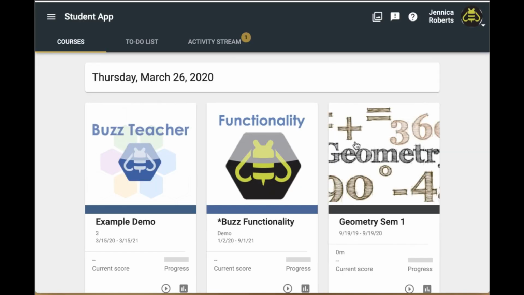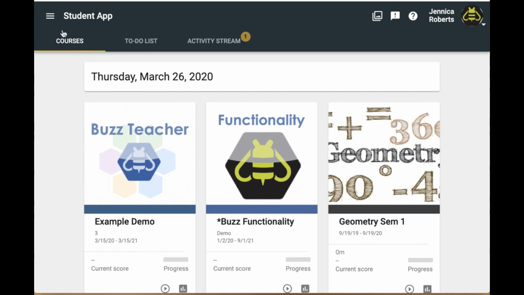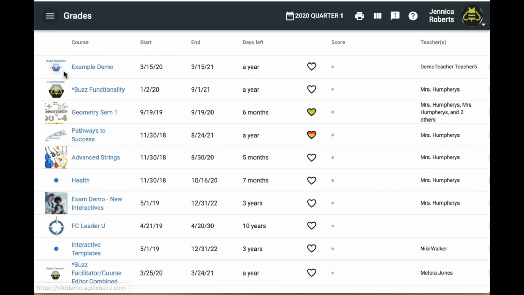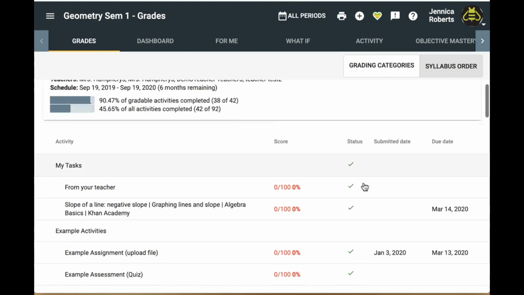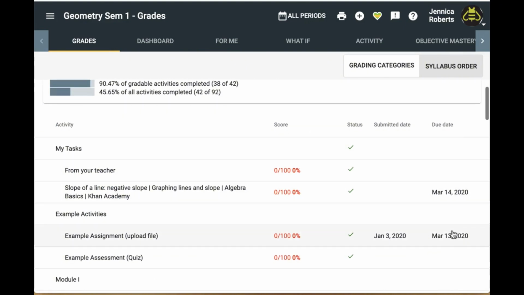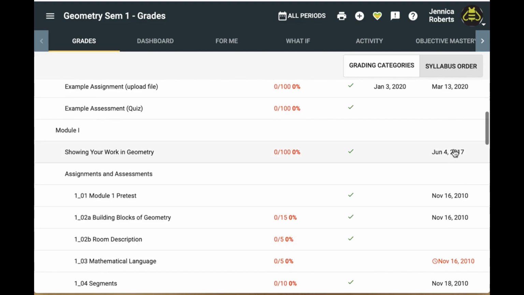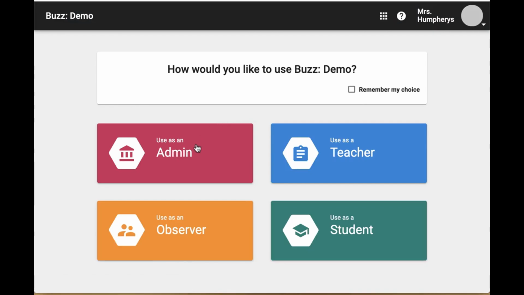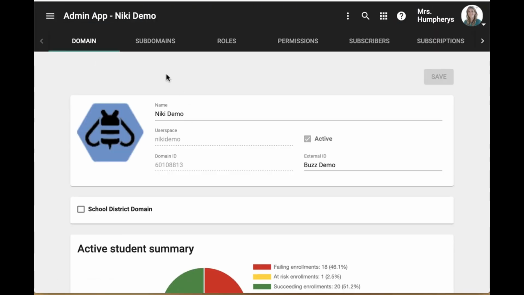Let's view this from a student perspective. As a student, I can go to my grades area and click in that course. Here it's going to show me the due dates for each activity that my teacher has set. Let's go ahead and go back to an admin. Now let's look at continuous courses.